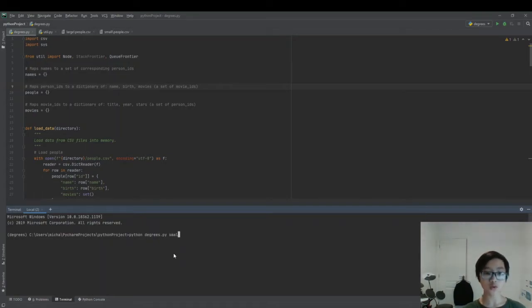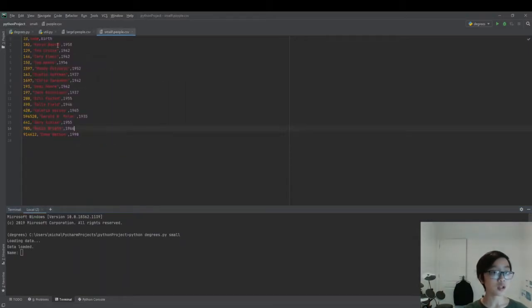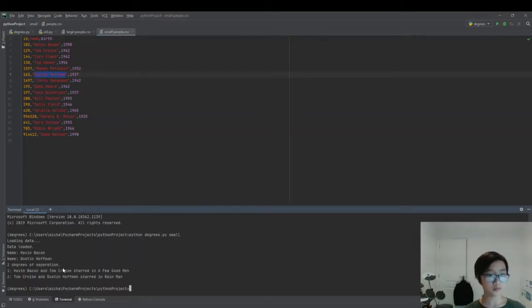Now I'll write small. I'm writing small because I want to run it through a small database, a small file, instead of a big one. I'll run it. Then I'll get Kevin Bacon. You can get anybody. And then I'll get Dustin Hoffman. I'll enter Dustin Hoffman, and as you can see, it says 2 degrees of separation.